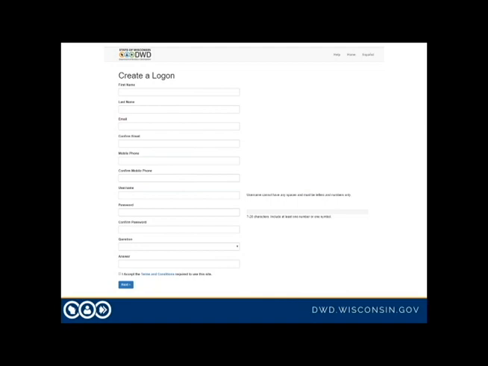If you need to create an account, this is the first page you will see. You will need to enter information into each section in order to proceed to the next step. Please note there's an option for Spanish in the top right-hand corner.